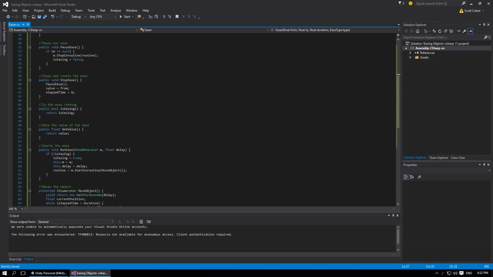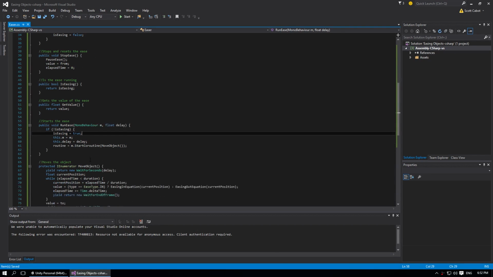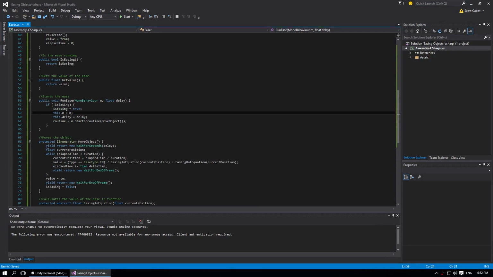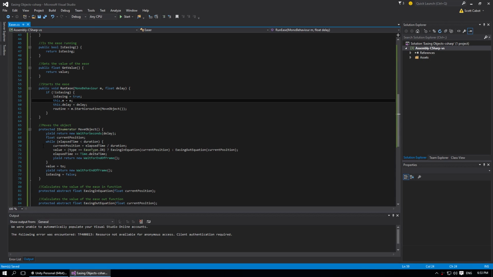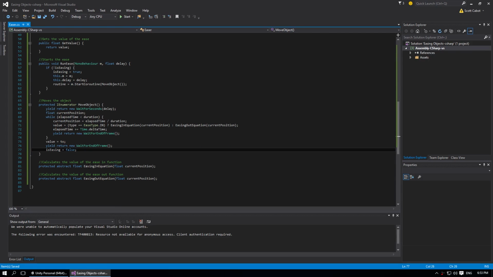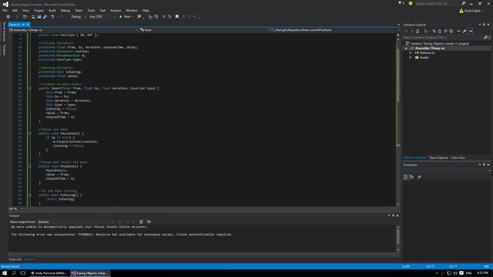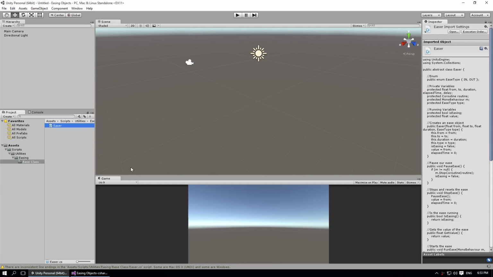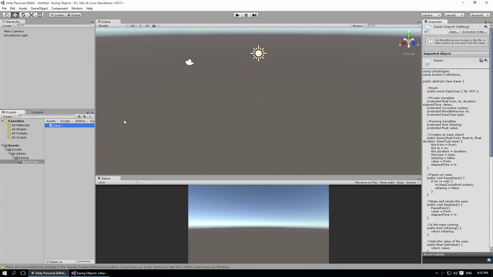I then use the run ease method to actually start running it, and that's going to create a coroutine. It's going to basically toggle this on, so it's on. Once it's running, it's running. It's going to start this coroutine that moves the object. When the coroutine's done, it will alert us that it's no longer easing. And we have two protected methods that we're going to implement the maths in for our ease. So that should be saved. I should be able to go over here and get no errors.